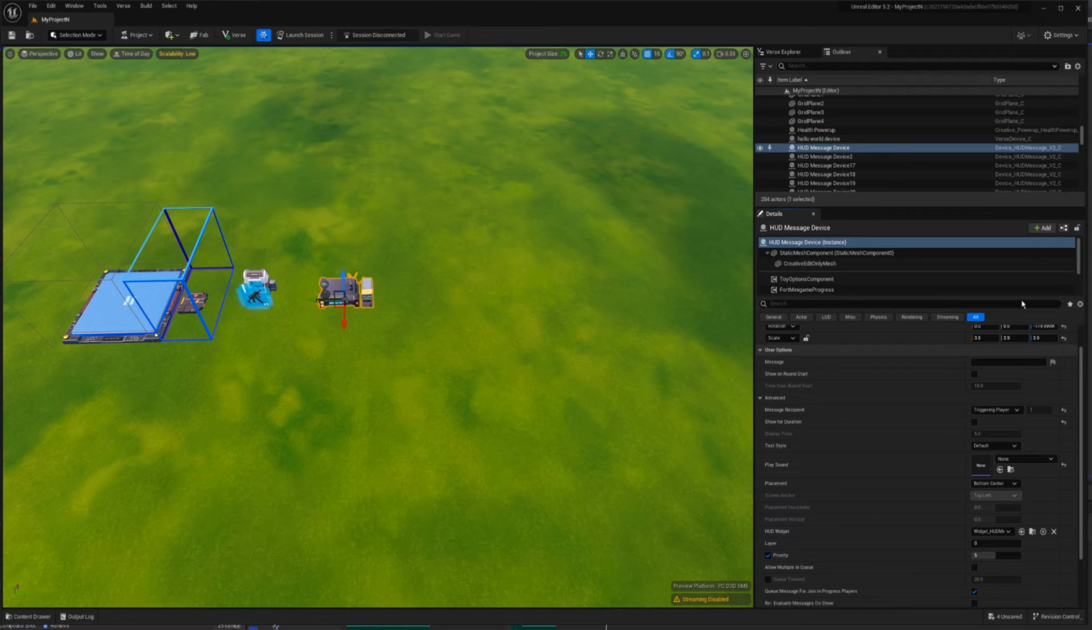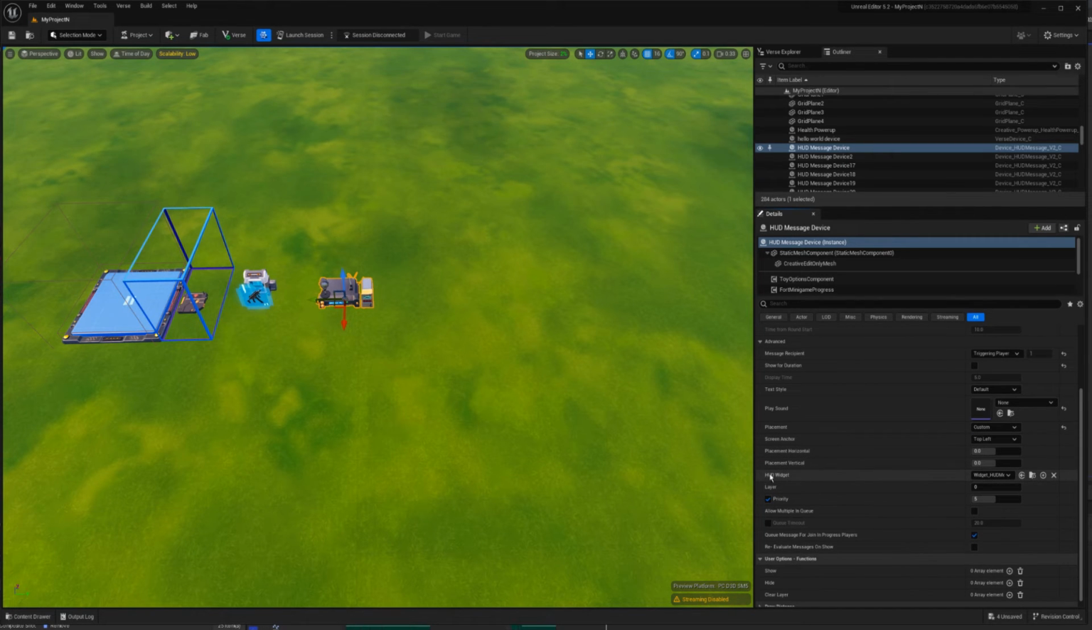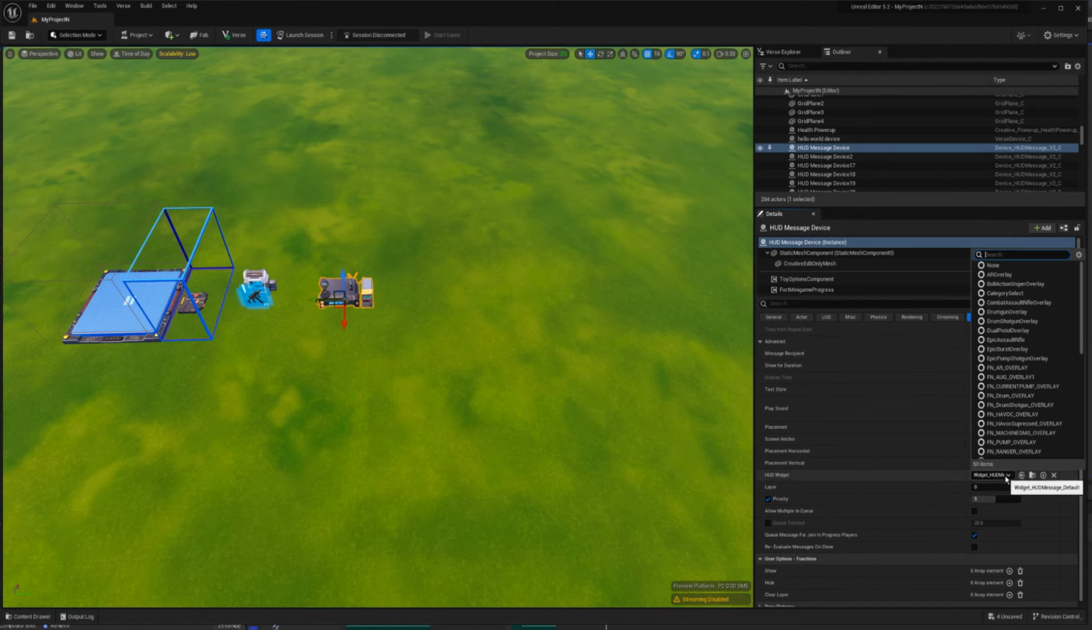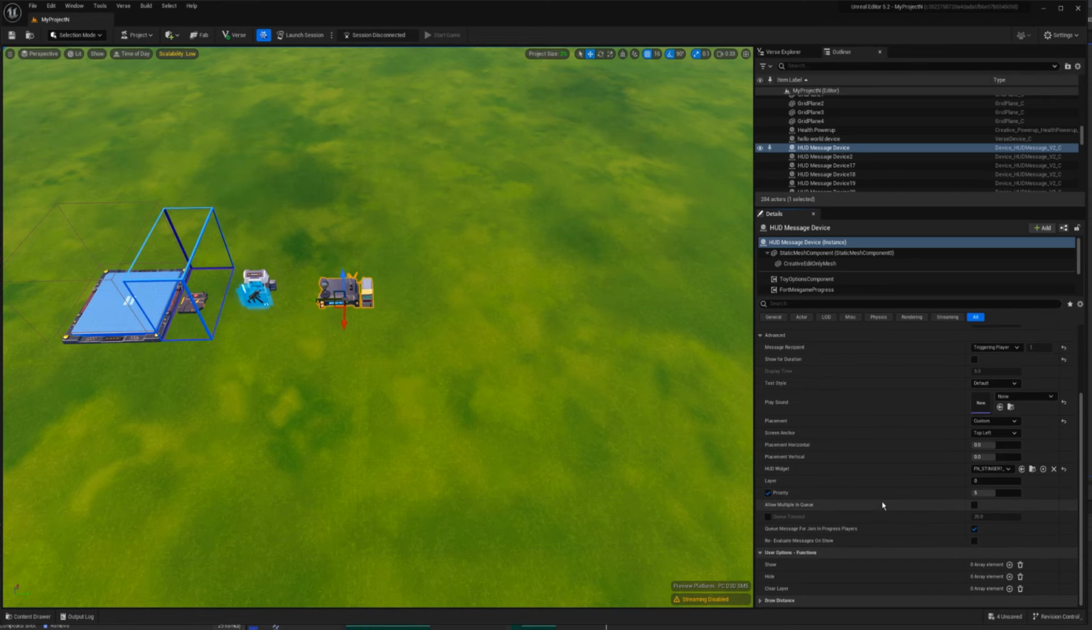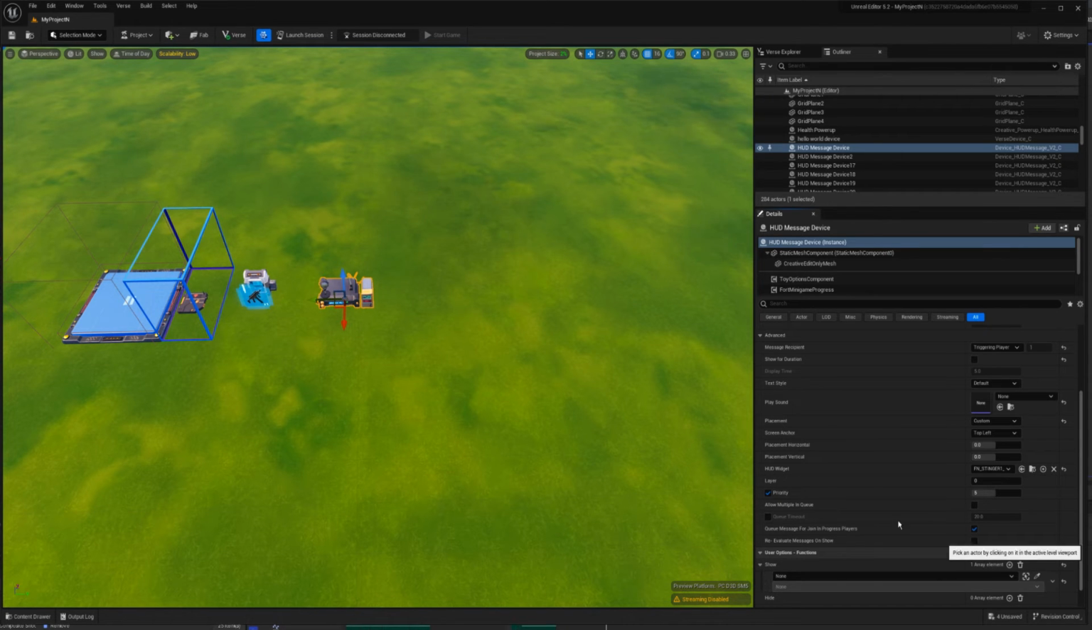And then we're going to come down to the placement setting, and we want to set placement to custom. Then we're going to go to the HUD widget setting, and we're going to click the drop down, and we're going to select the HUD widget for this weapon that we placed in this conditional button. And once that's done, you can go ahead down to the functions, and we're going to add a function to show this HUD widget whenever our conditional button is activated.